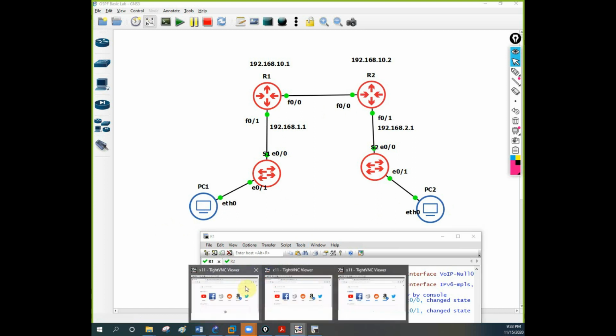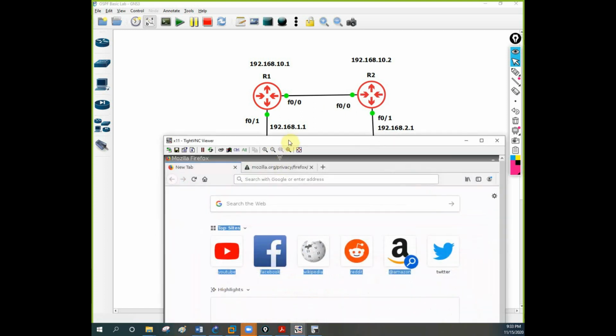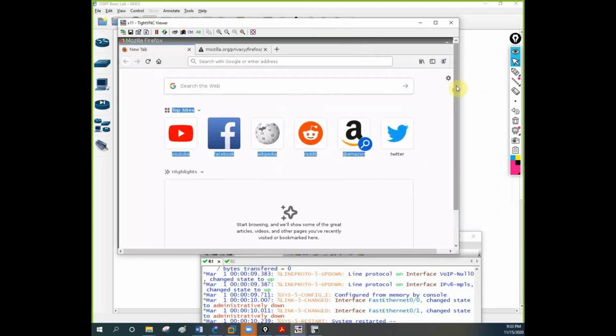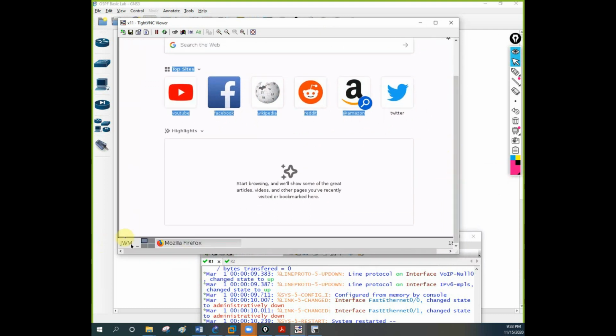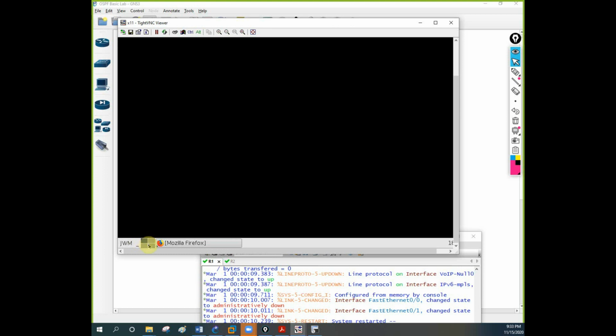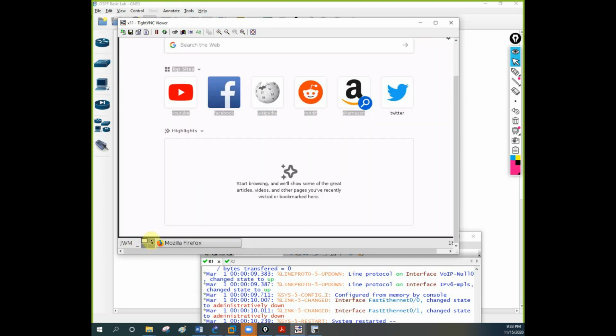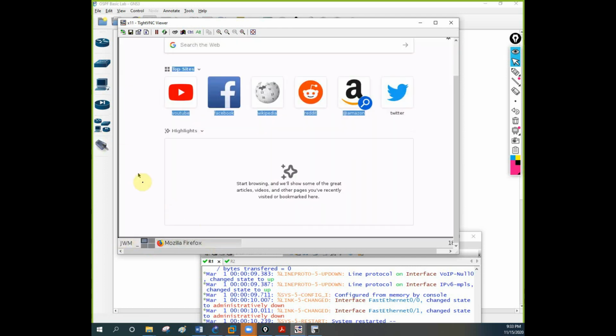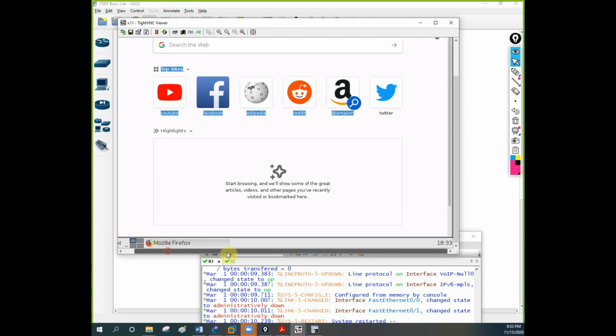When I open this WebTel, it looks like this. This is a WebTel. If you see here, we can do any configuration, or if you want to check, like if you want to ping, we can go like this here, and I can click here and I can write here. Or if you are not comfortable with WebTel, we can use any other VPC also. Anyhow, this is just like a computer.